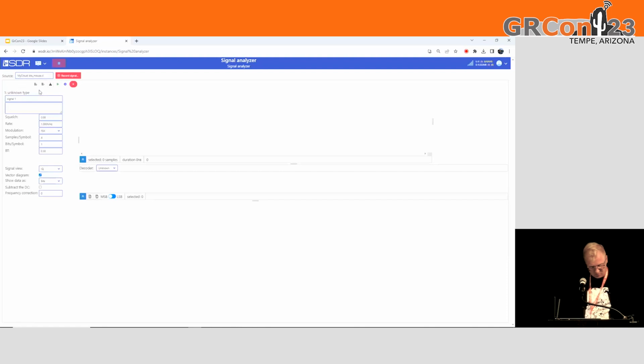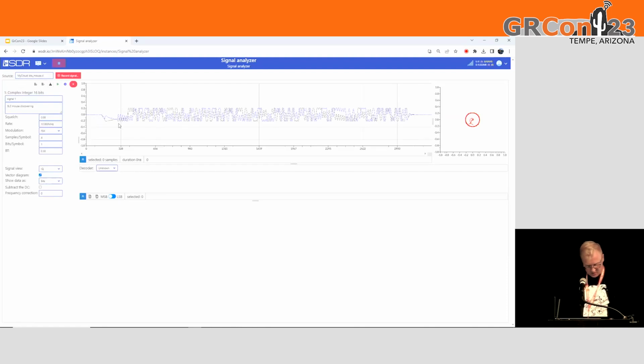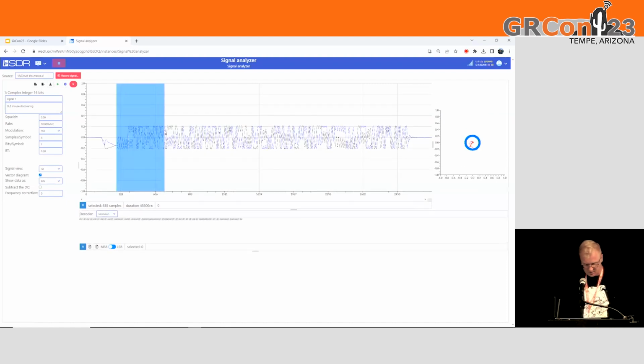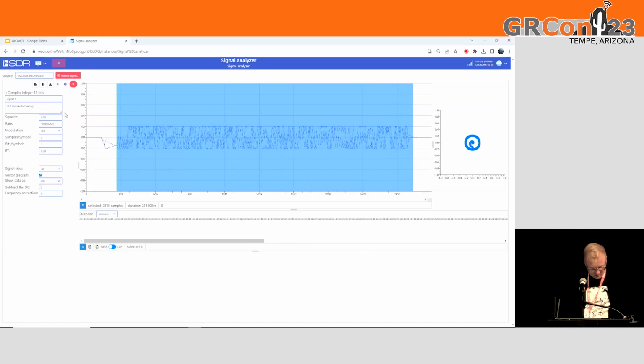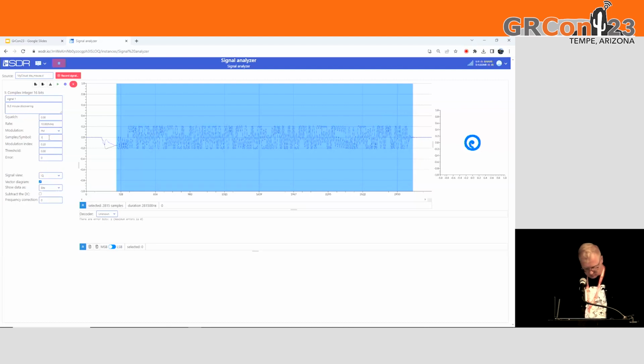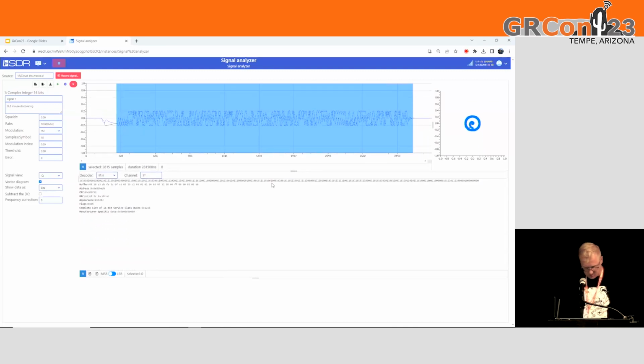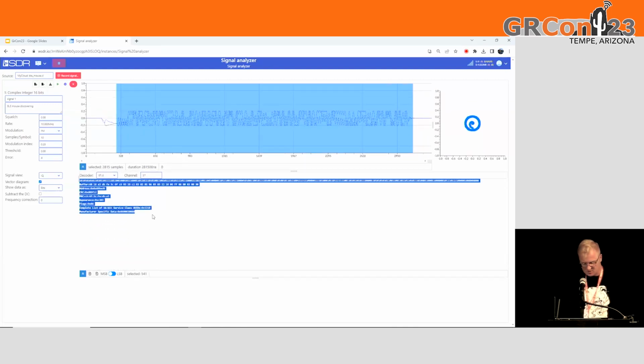So this is the Bluetooth Low Energy signal. And here are the different parameters you can tweak. You can look at the signal, you can decode the signal, you can highlight a specific area, change the modulation type, and the decoder. And as you can see, there's information of the decoded signal right here from the stream.